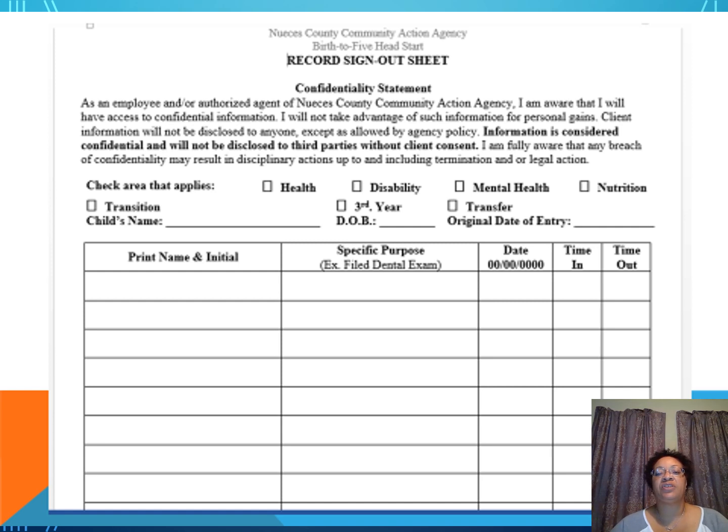Remember, at the top there's a confidentiality statement, which pretty much just states that the child's record is confidential. So anything that you see in the child's record, please do not disclose it to any third party without consent. Then you see where it says to check the areas that apply: health, disability, mental health, nutrition, transition, third year transfer. This gives you just a little bit of information about the child.